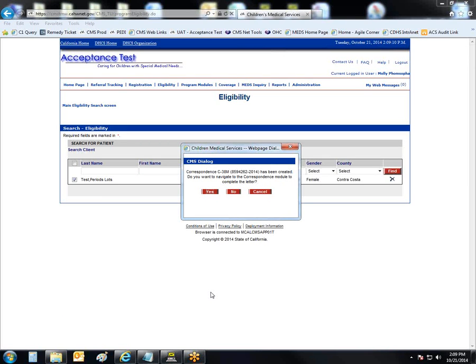Once you save, the system is going to take you to the search eligibility screen. Here you have 3 options. If you do no or cancel, the system will put the letter in incomplete status for you to complete later. If you select yes, the system is going to navigate you to the correspondence module.